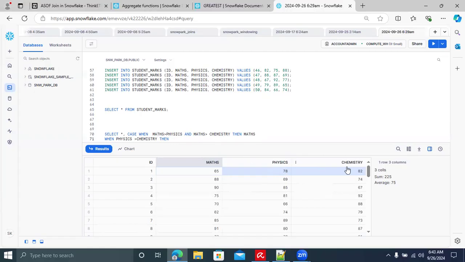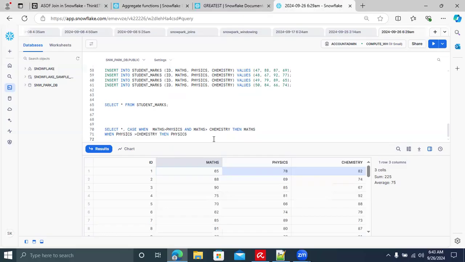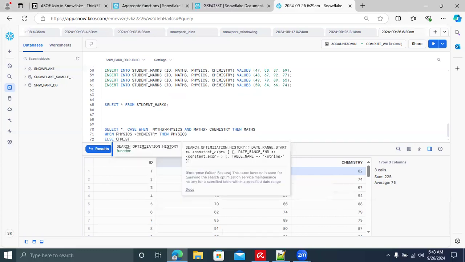Now we have to consider physics and chemistry. Physics greater than chemistry, then it's going to be physics, sir. That's it. And then finally, the else condition. We have to write one else condition. In the default case, it's going to be chemistry, sir. Chemistry.